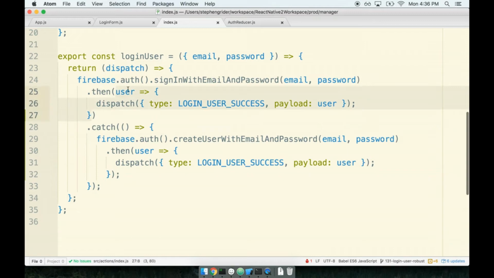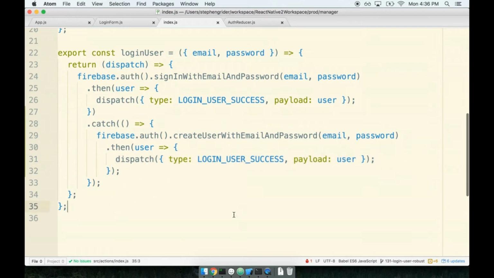So you can see that if we successfully sign in with email and password, or if we successfully create a user, in both cases we are dispatching an identical action. So I'm going to suggest that we create a new function called loginUserSuccess. It will take the dispatch method and automatically dispatch our success action for us. So essentially, we're going to make a helper method to clean up this loginUser action creator. Let's see what it looks like.